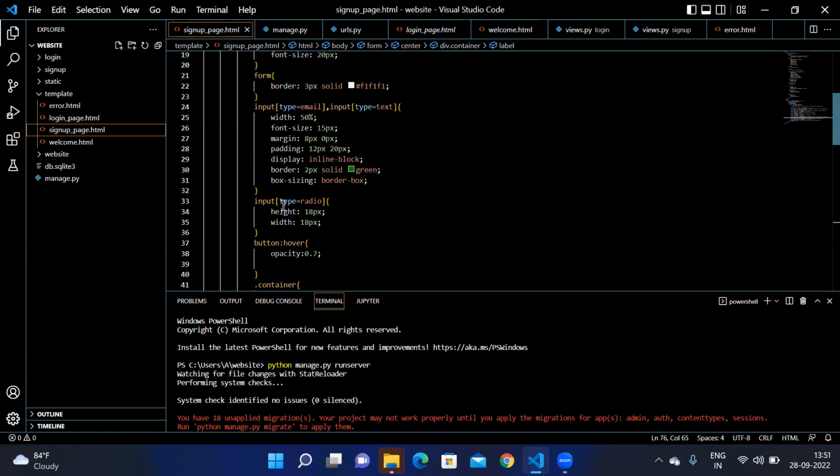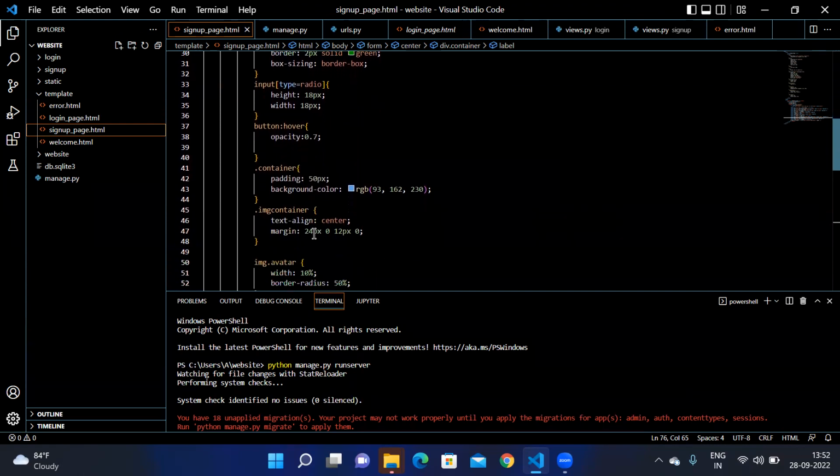Now another input type is radio. Sorry, radio. Extremely sorry, radio. Now what is radio? You may have noticed somewhere that when you answer a question, you get the option of yes or no. You can select either yes or no. That is called radio. I had kept the specifications of radio as height 18 pixels and width 18 pixels. That's normal. Now the button hover opacity I had kept as 0.7.